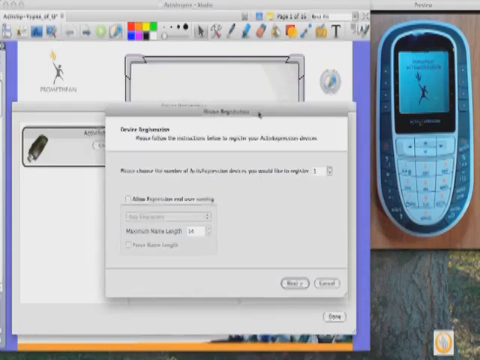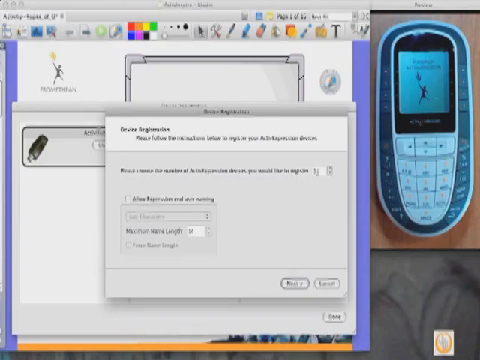Now here I have a couple options. First off, I can pick the number of devices I want to register. Today I just want to do one. You might want to do 25 or a set of 32. You can register up to upwards of 400 to 500, but if you have that many students in your classroom, you've got bigger problems than registering your devices.